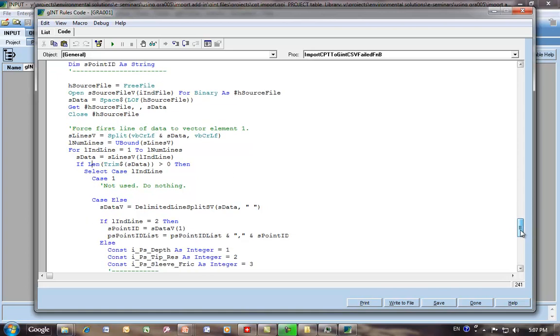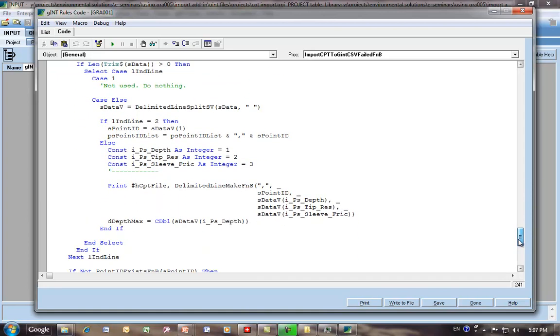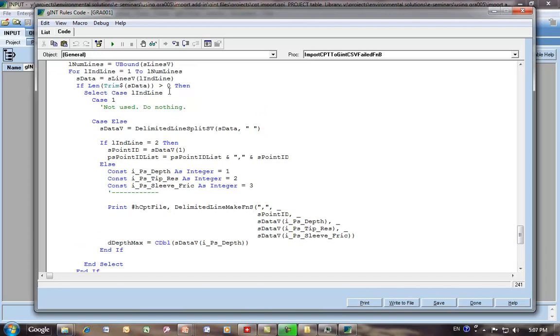This point down, this is the actual parsing code. It's not a lot, but it's interesting. So we're walking through all the lines, and we're asking, what line are we on? Are we on line 1? Well, we're not using it, do nothing, just keep moving.